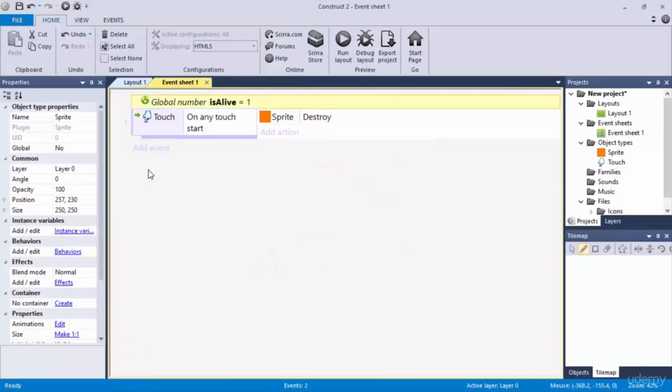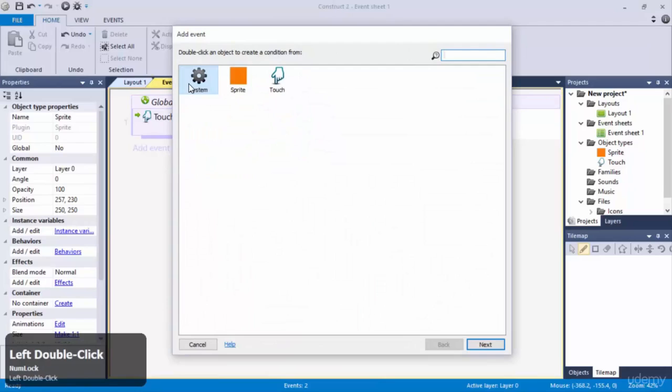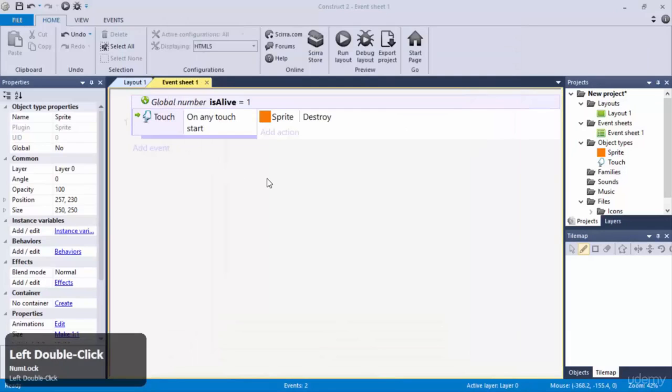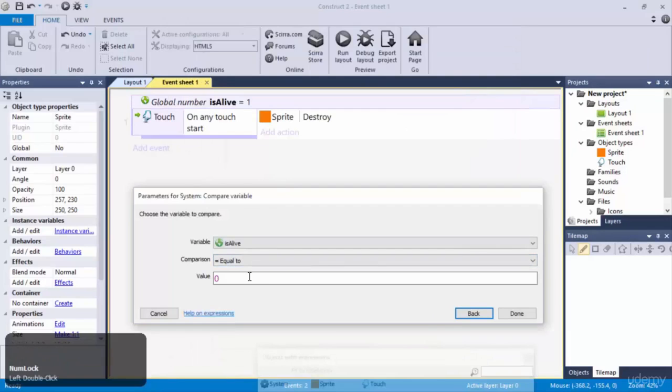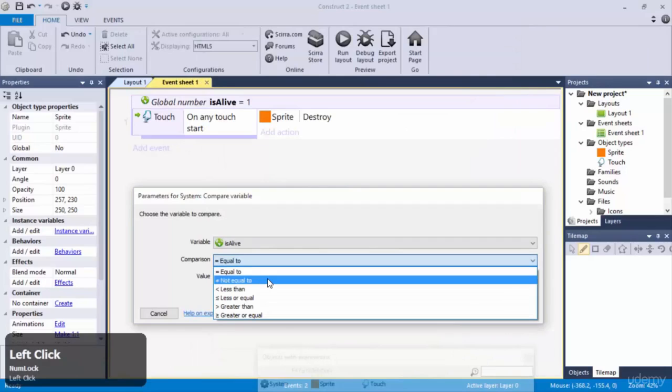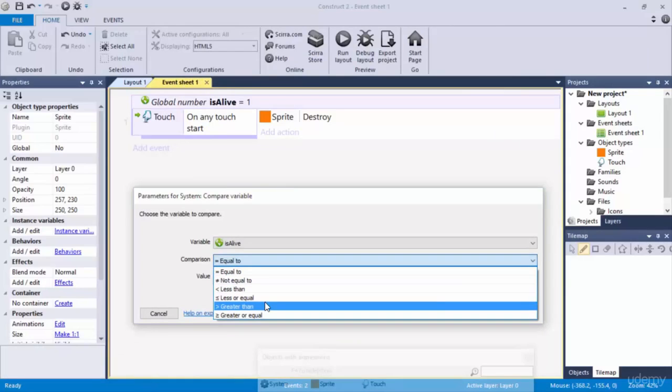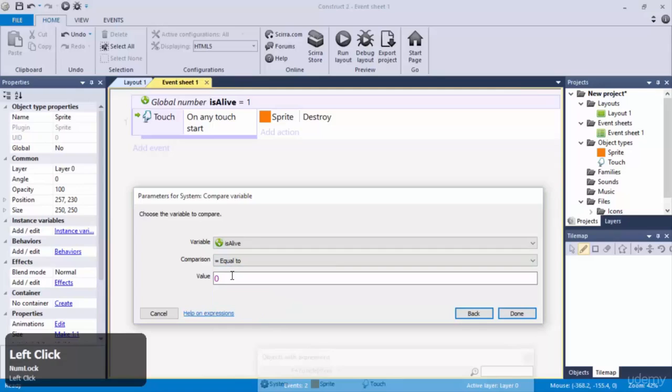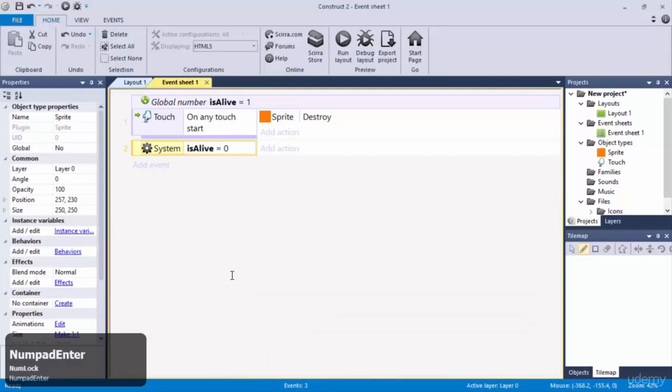So for example, you usually set is alive to 1. So when you start the game, think of Mario or something like that, you would be playing your game, and if you hit a Goomba or fall in a pit, you set is alive to 0. Okay, and then if I double click and say compare variable, and if I say is alive is, you can see that is not equal, is less than, greater than, etc. We're going to say if is alive is equal to 0, then we, for example, play the game over music and restart the level, okay?